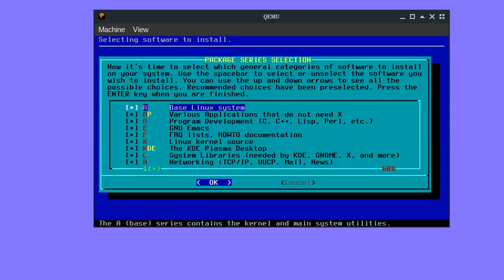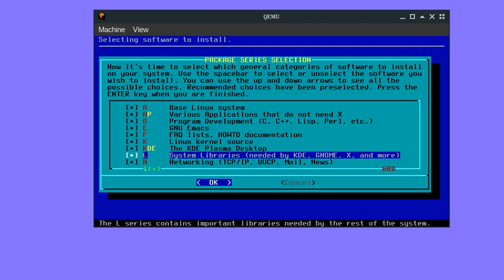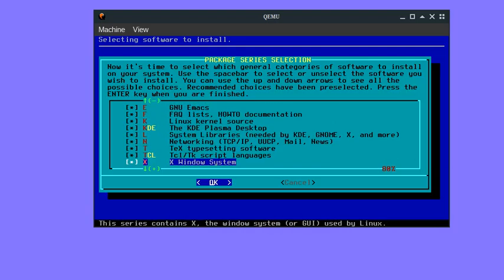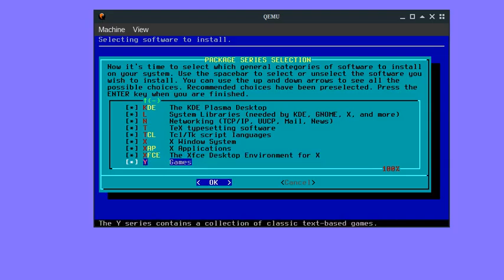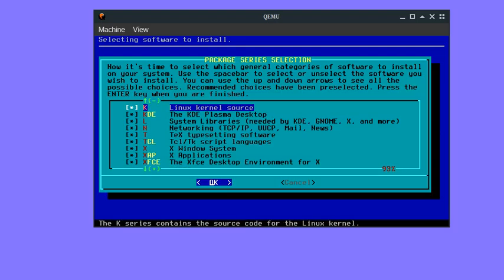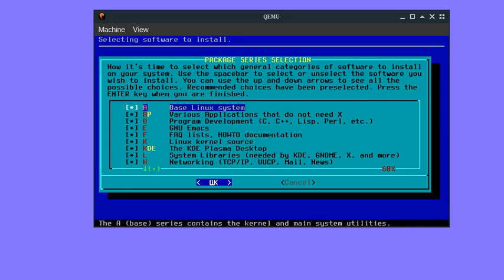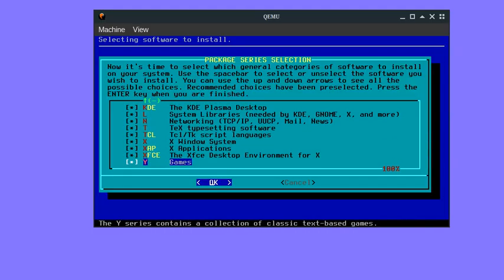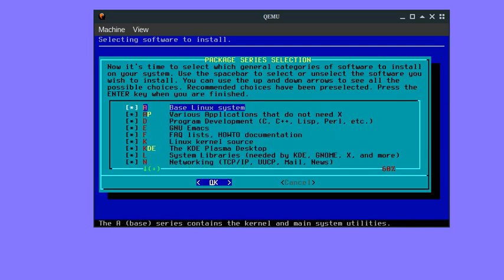Base Linux system. If you are on a virtual machine, I would recommend that you add all of these except for the GNOME desktop, if you have the option to delete the GNOME desktop. The cholesterol-free desktop environment is what some people call it. It's the old style name of the XFCE desktop environment. So here we can see that I'm doing everything, including the XFCE, the X Windows system. The GNOME desktop does not show up.